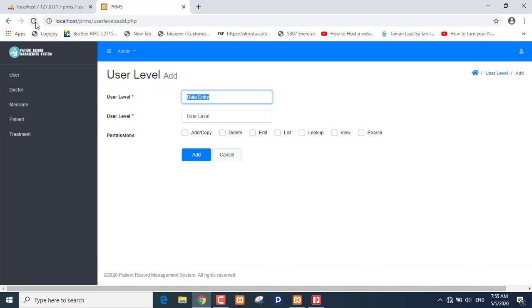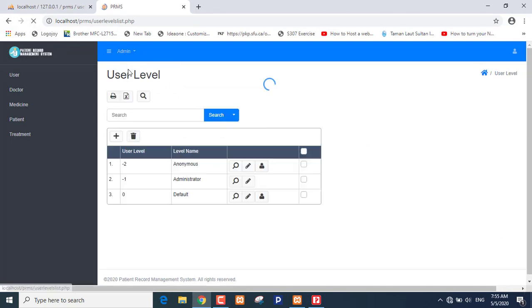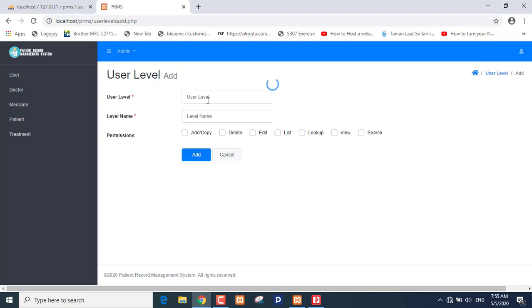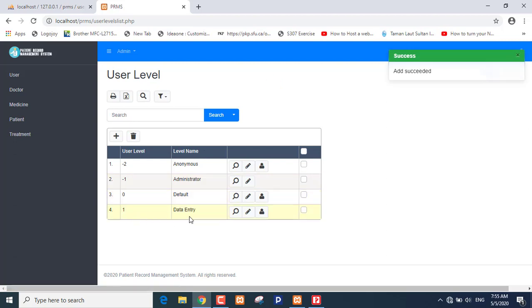Alright, refresh. Okay, let's say I go back to here. Since the third number is 0, the next record should be number 1. So the user label is number 1, and our name is data entry. Just click add first, and then for this data entry you can give a permission.